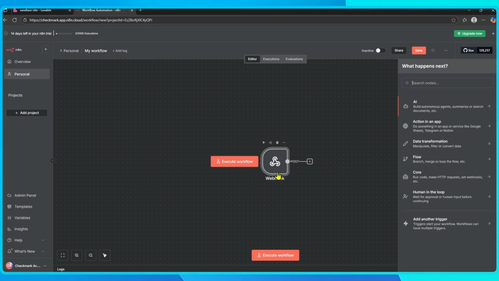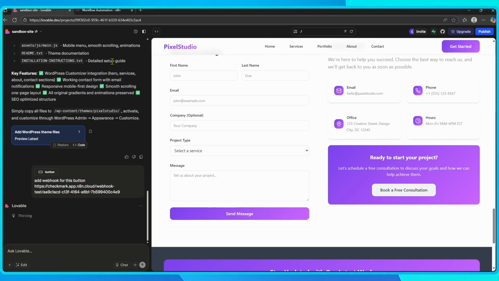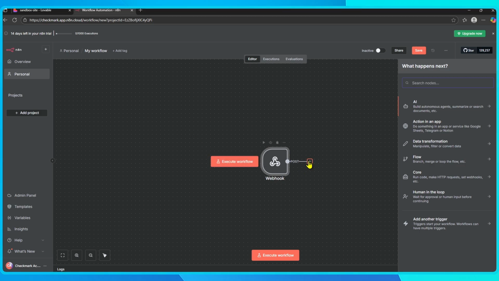Now, whenever someone submits the contact form by clicking Send Message, the webhook will be triggered in n8n. From there, you can build your workflow, for example, sending a notification, saving the message to a database, or triggering any other automation. This is a simple way to connect Lovable with n8n, even without a native integration. And that's it. Your Lovable app is now linked with n8n through a webhook.